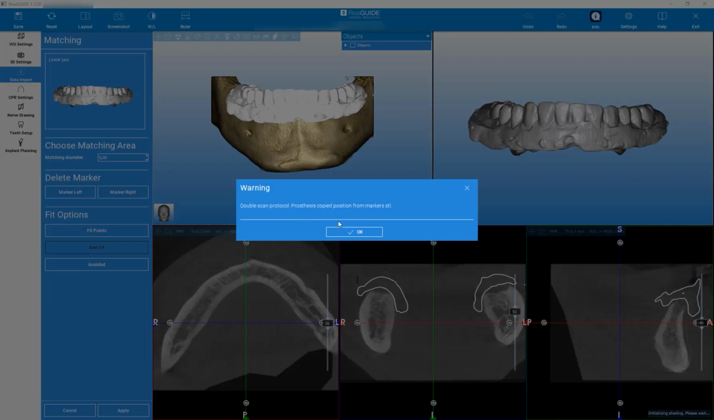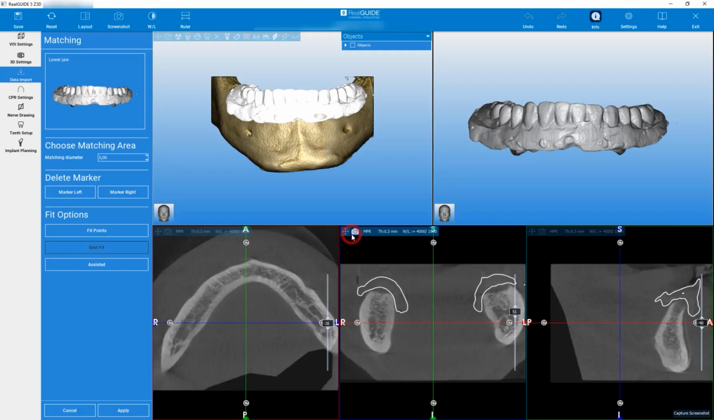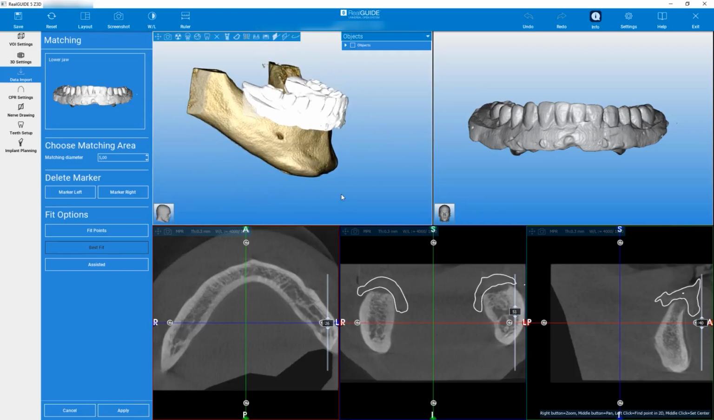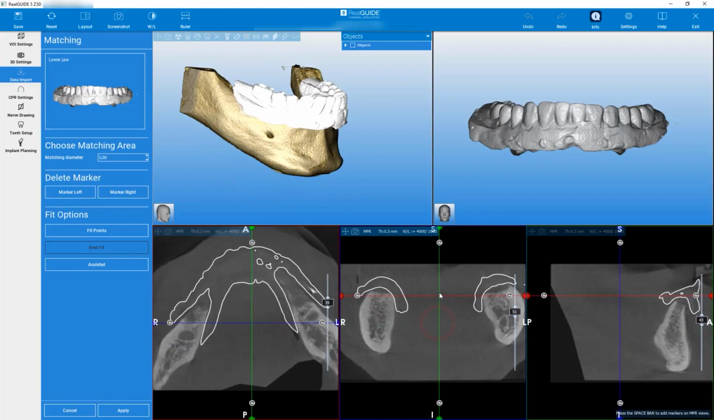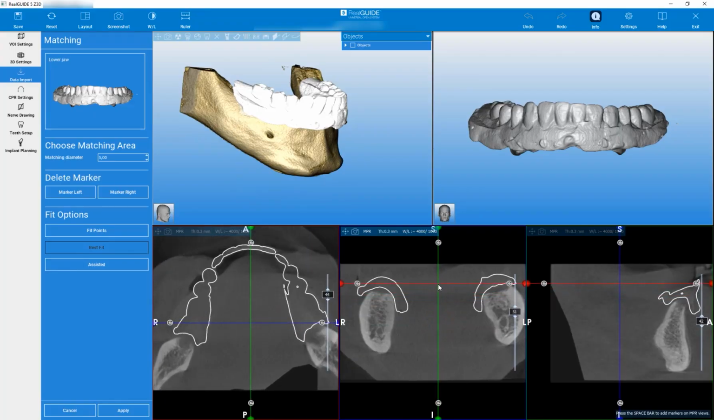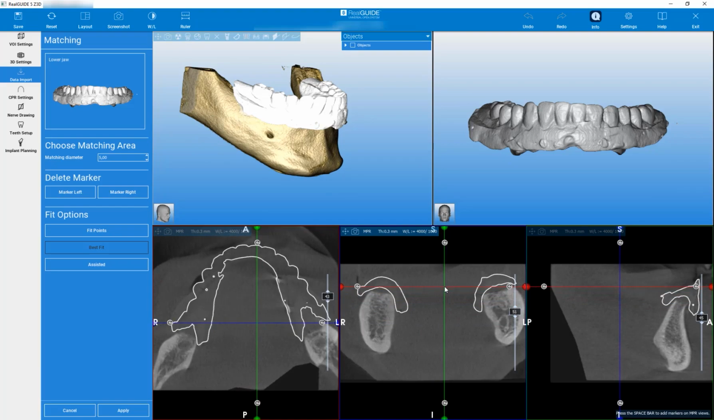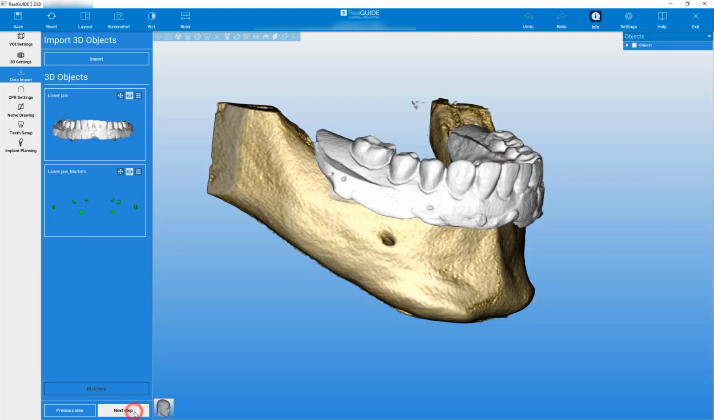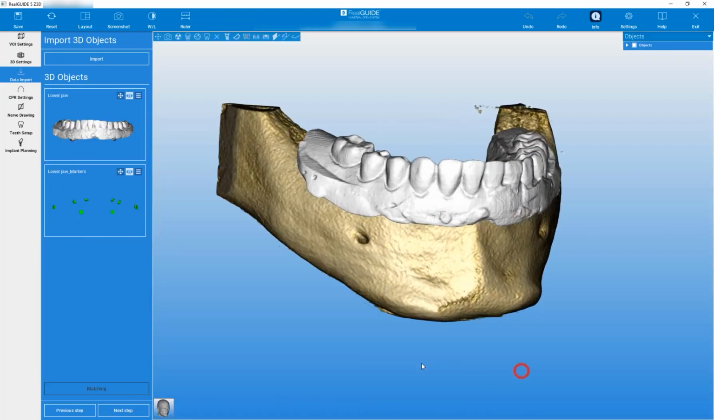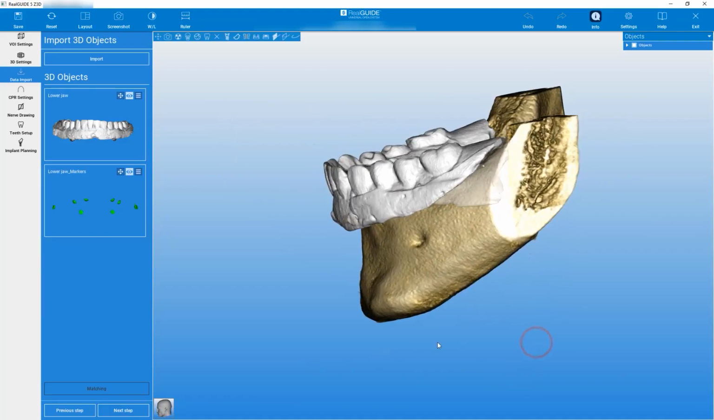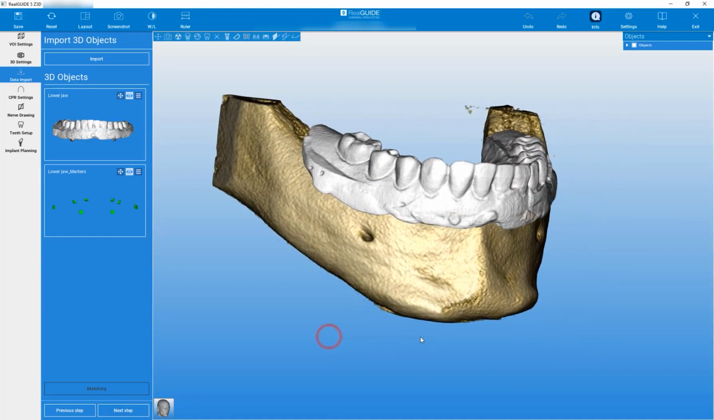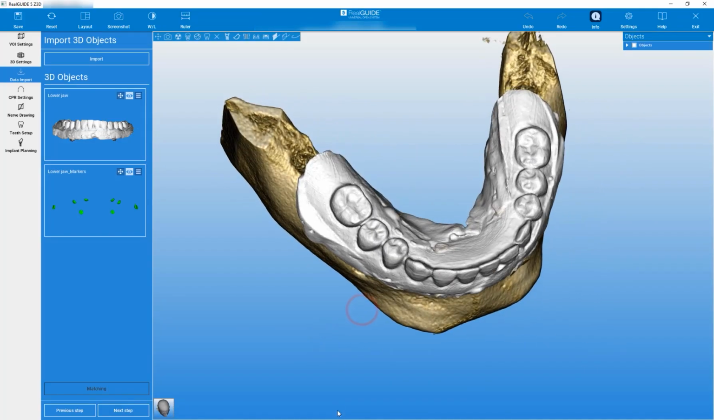Now, the prosthesis will automatically be copied into position based on your marker registration. Confirm your registration by moving your multiplanar images. Click Apply to confirm your registration. Here you can see the completed registration of the patient's prosthesis to the patient scan using the double scan technique.